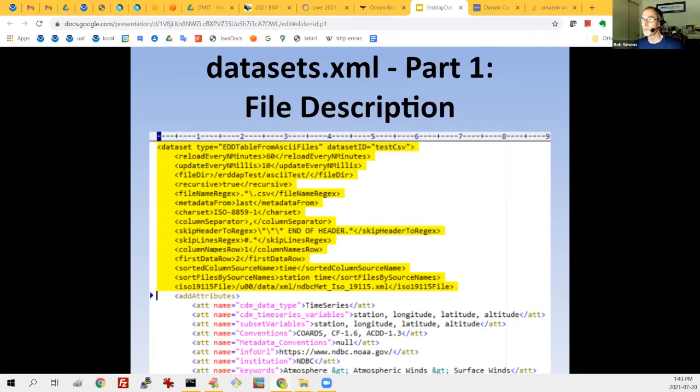There's also a column names row, which says that in this case the column names are on the first row of the file, and first data row indicates that the data in this file starts on the second row of the file.